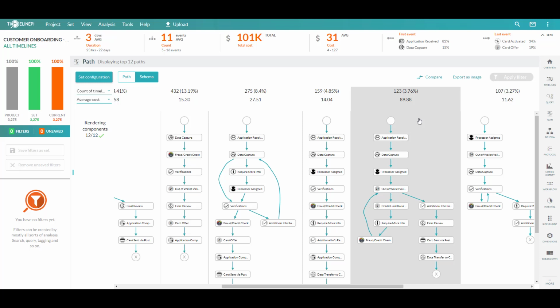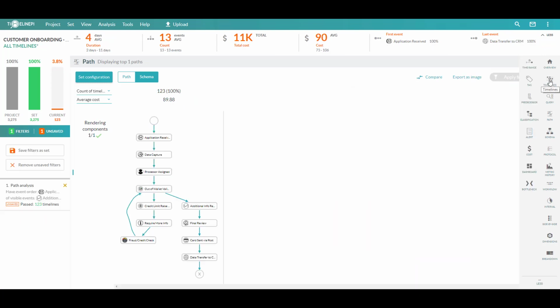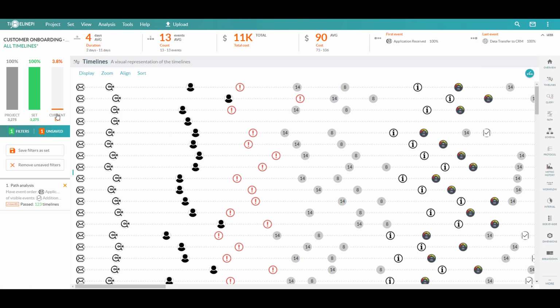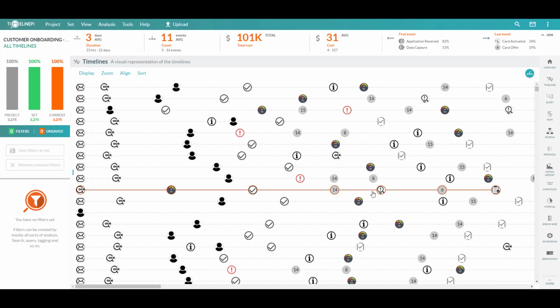It's these more high cost execution patterns, and we can drill in on those by selecting them, applying them as a filter. And now when I come back and look at my timelines, I'm focused in on just those applications which have exhibited that high cost behavior. So another way of starting to uncover areas where we're going to get the most bang for our buck from possible automation.